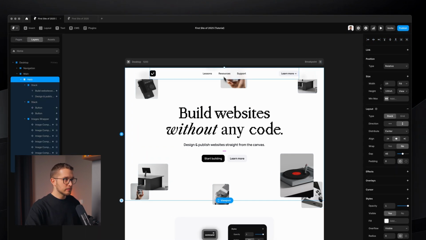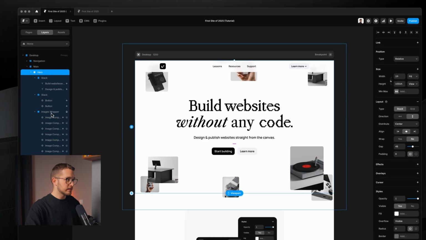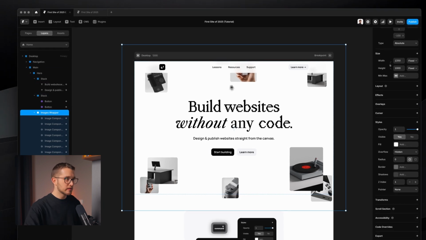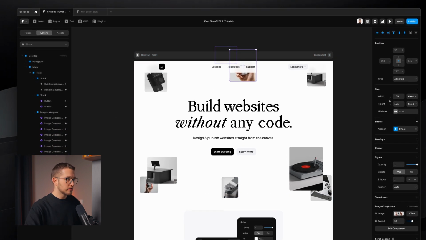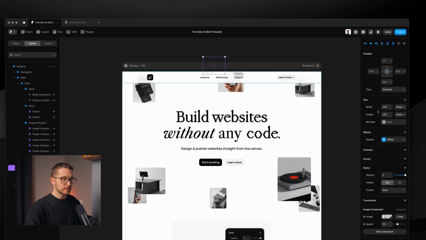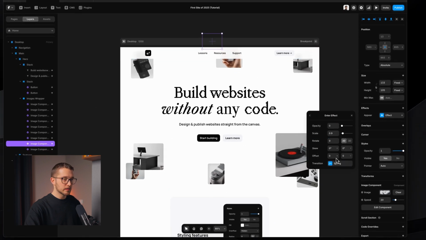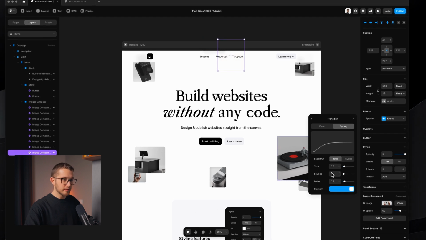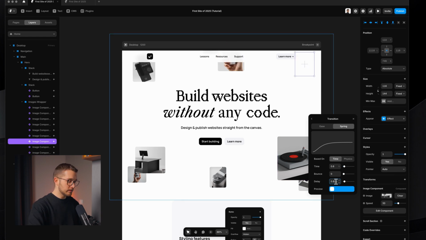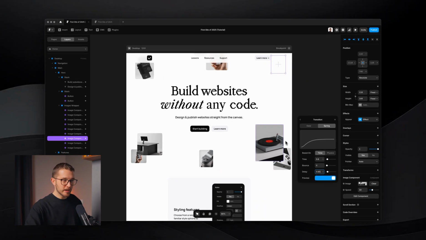So this here on top, we actually cannot select it because it's locked. Let me unlock it. So we have an image here. Next to that, we have another one. So this is going to be 0.8. This one will animate in after that. So it's going to be 0.825. Then this one will be 0.850. And then we're just going to add 25 to each one.